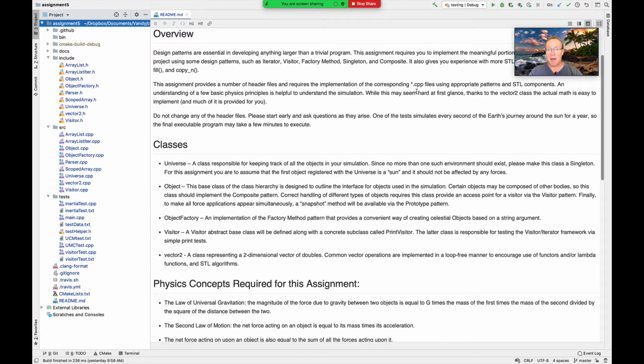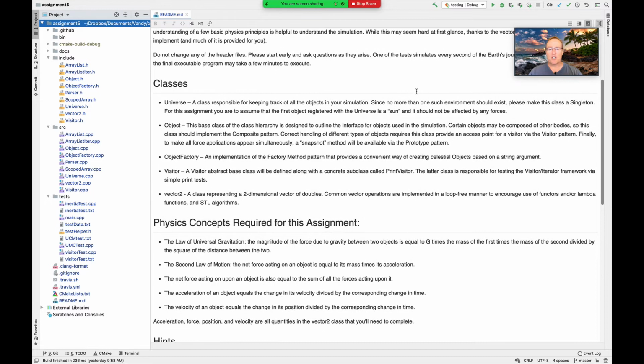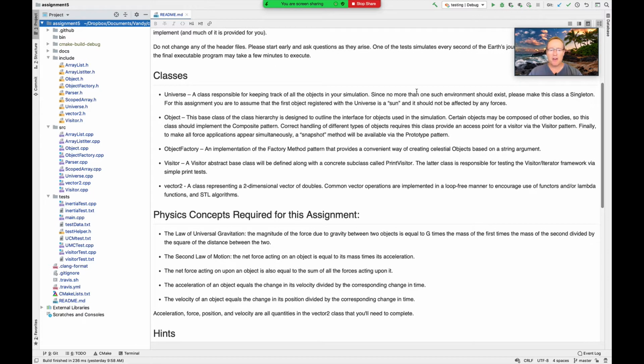So when we talk about the visitor pattern, you'll see there's a method called accept that is expected to be part of objects that are going to be visited. And so there's an accept method here. And there should also be a snapshot method, or you should implement a snapshot method that is available using the prototype pattern. There's also a class called Object Factory, which is an implementation of the factory method pattern, and that provides a convenient way of creating the appropriate type of objects based on a string argument that's passed to it.